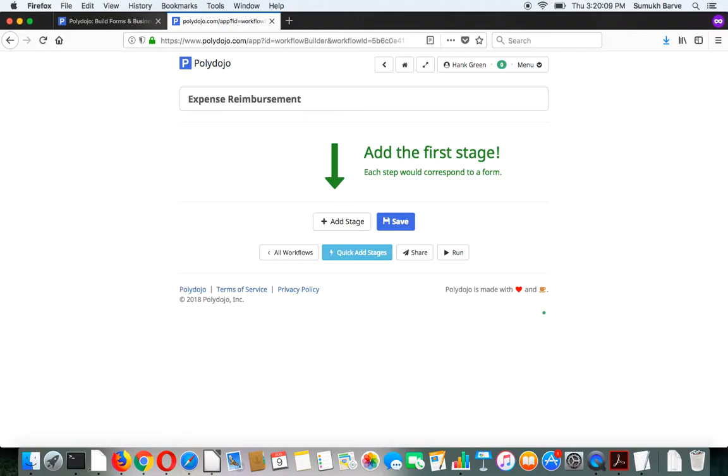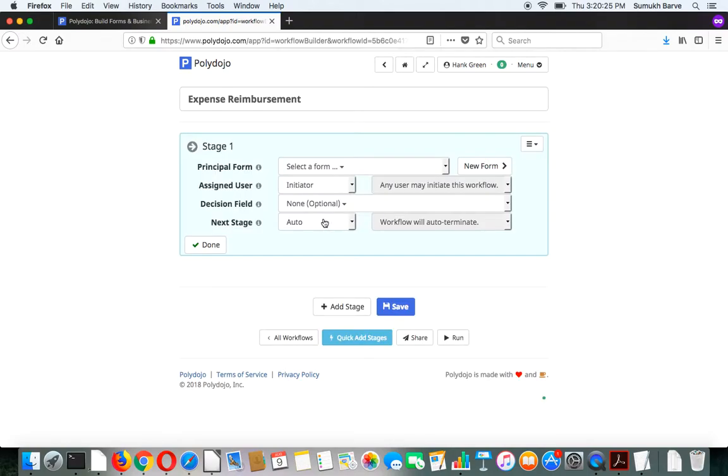If approved, the third stage would be reimbursement payout, and the fourth and final stage could be getting the initiator to acknowledge that his request has been completed, whether it's been approved, whether it's been denied, whether he's got the money, and so on and so forth. We'll quickly click Add Stage.